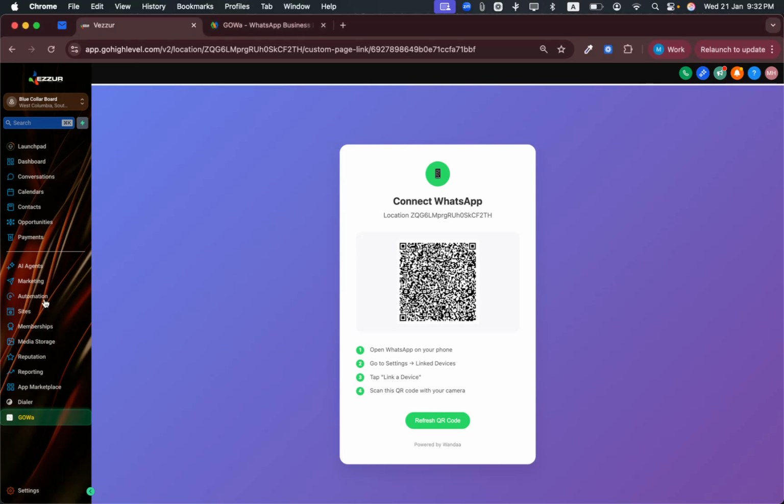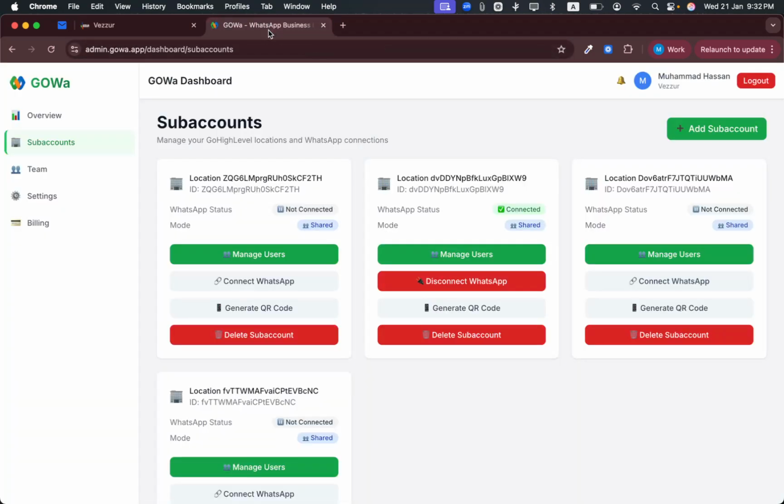So once the WhatsApp is connected, our automation will be working. All the SMS actions will send out WhatsApp messages, and you will be able to see all the messages in the conversation tab. So that's how GOWA works.